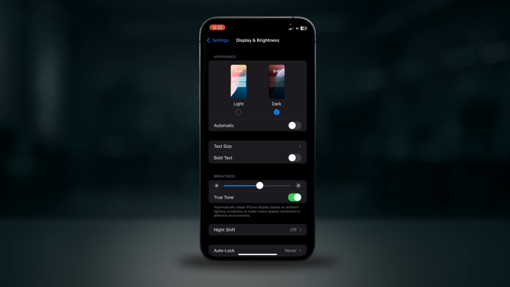Hold the side button and the volume down, slide to power off, wait 30 seconds, then turn it back on. A full restart clears the temporary memory buildup and is the most effective fix for persistent slowdown.